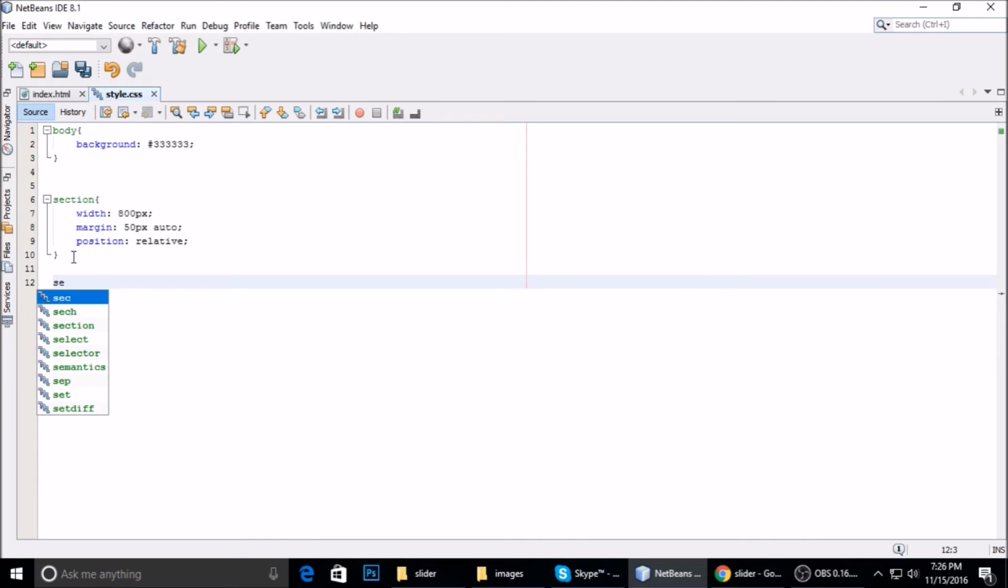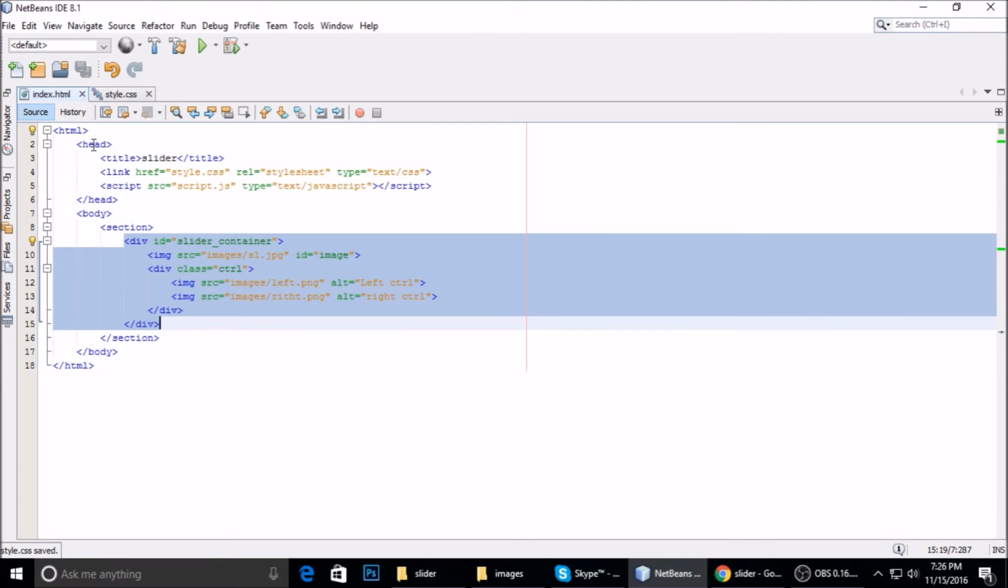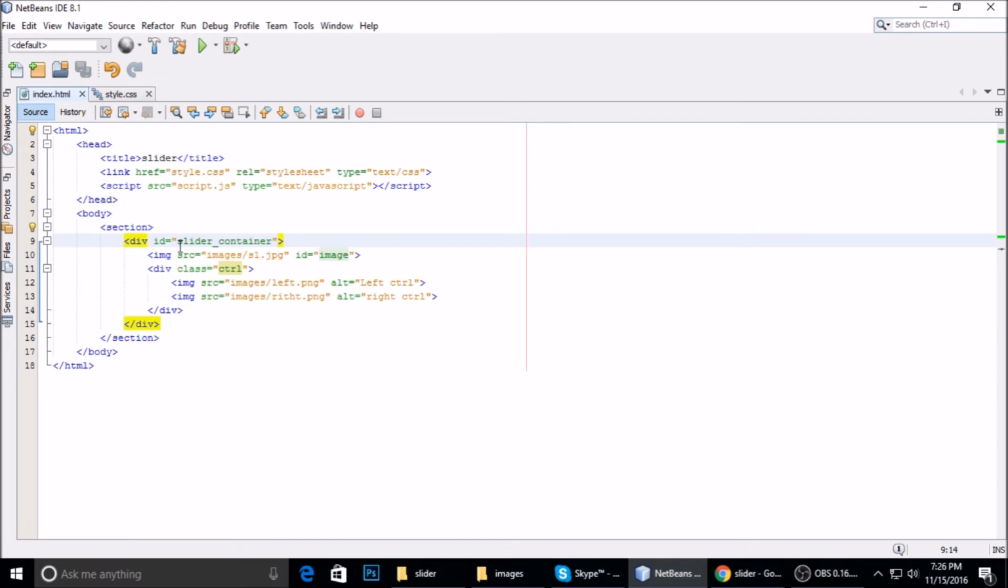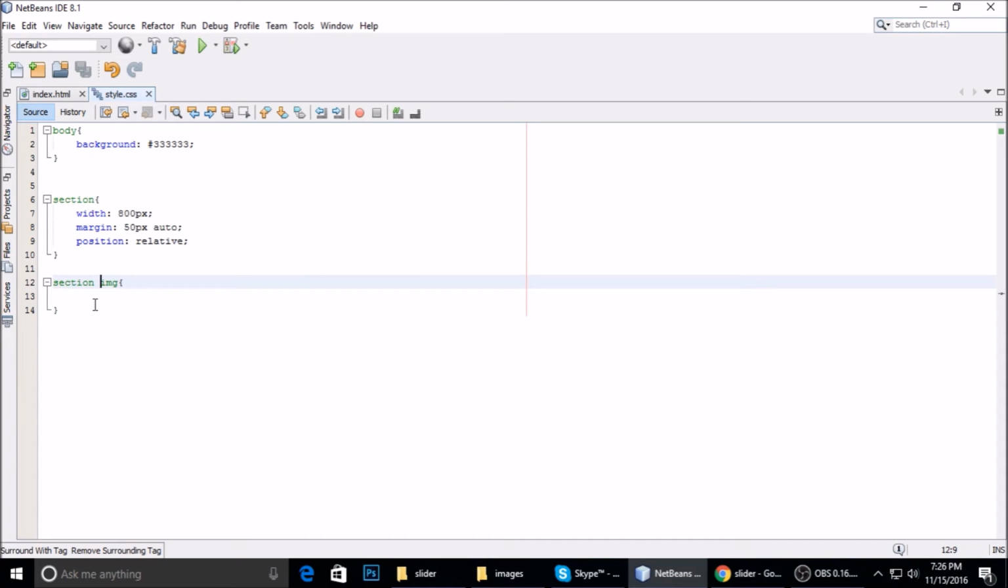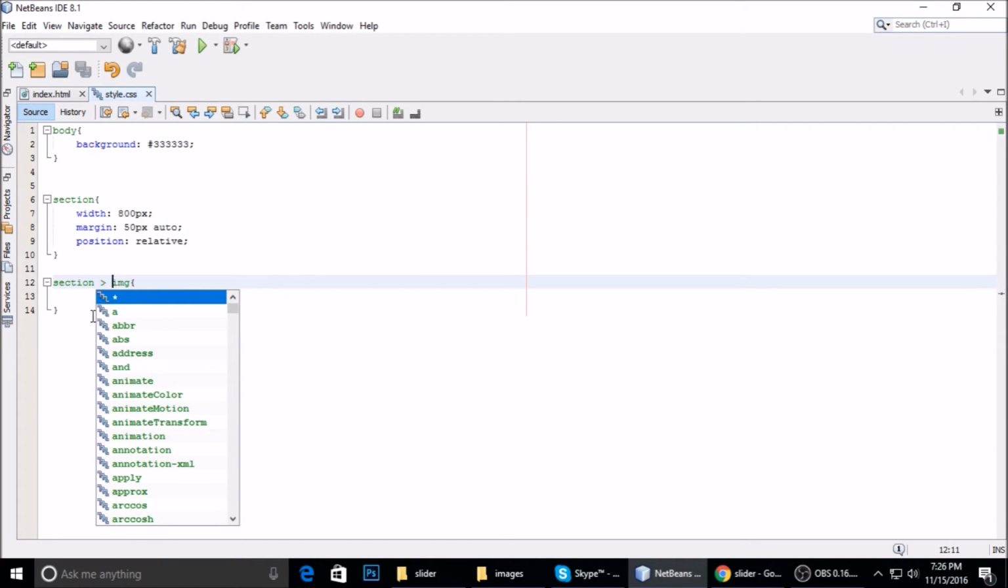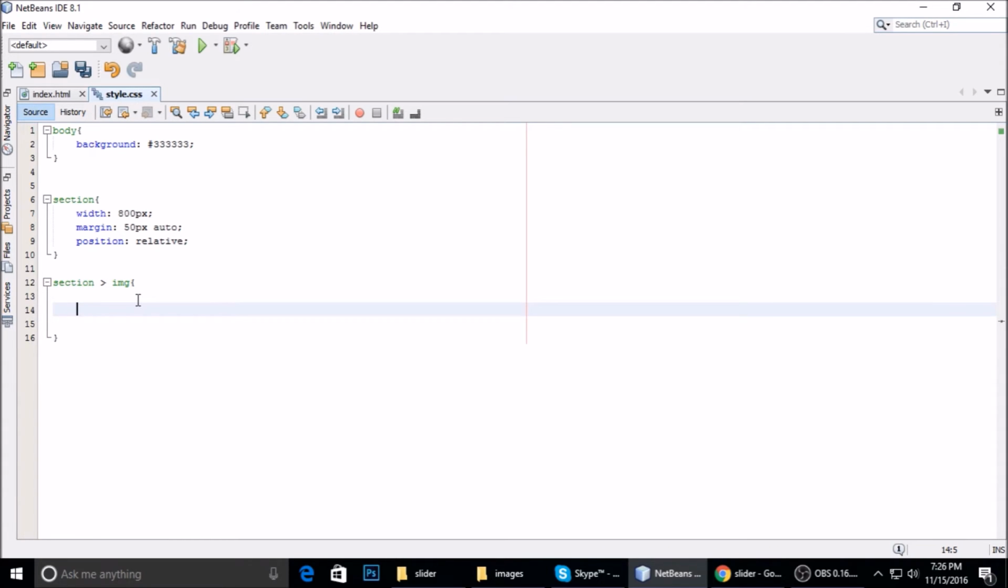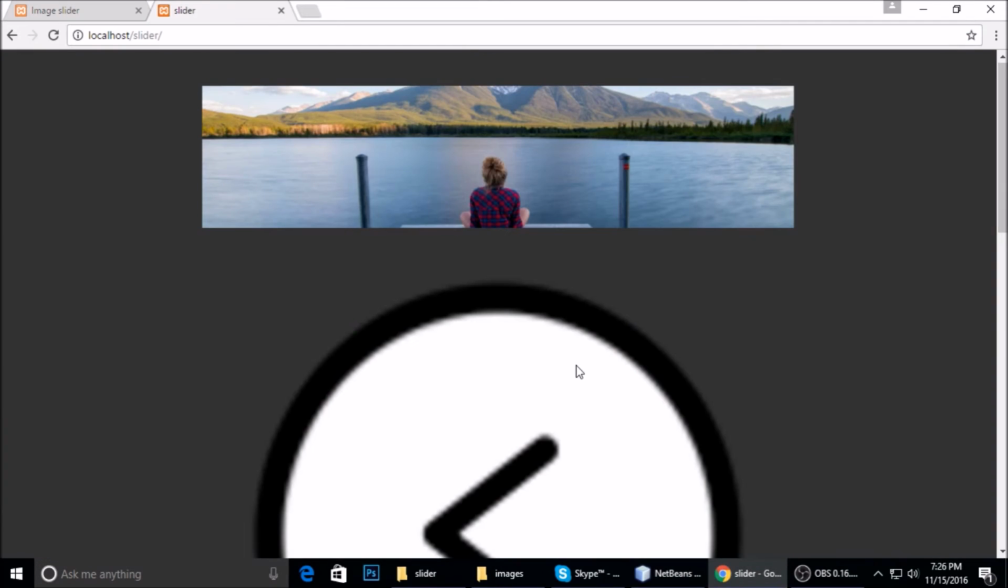Inside the section we have images, an image tag. Here we have a section tag, a div tag, and an image. Actually, we have this container, and inside the container we have some images. So this is our section, and inside we have an image. Give it a width of 100%, and save and just refresh. So you can see there are some changes here. Our image is perfect like this.